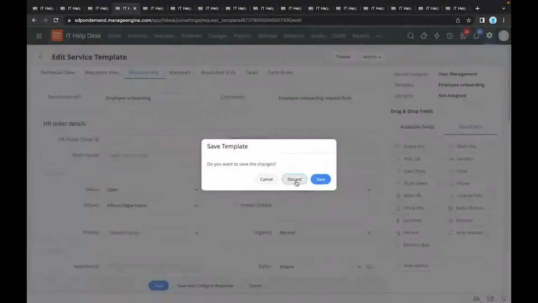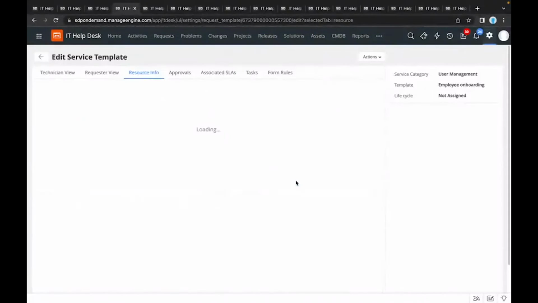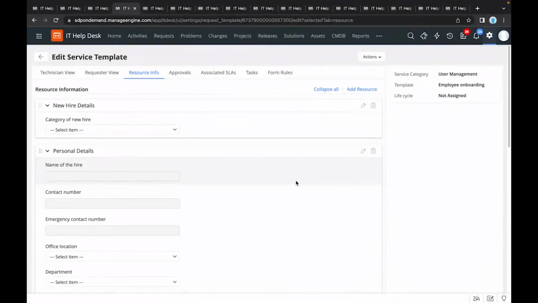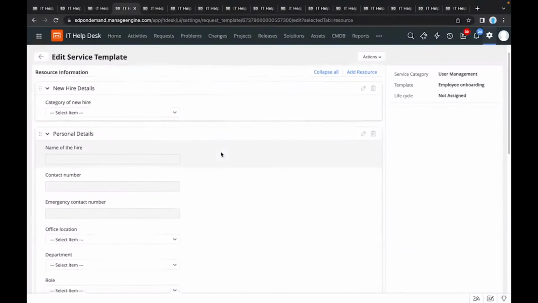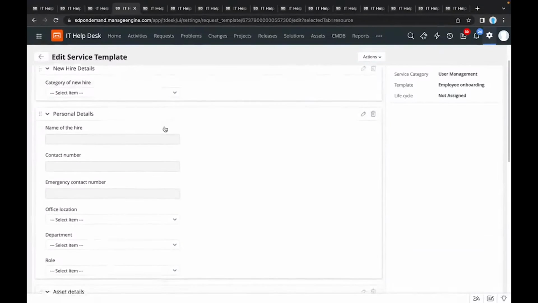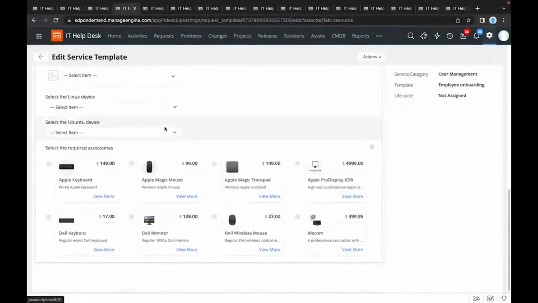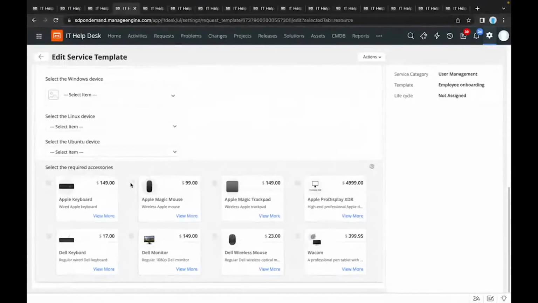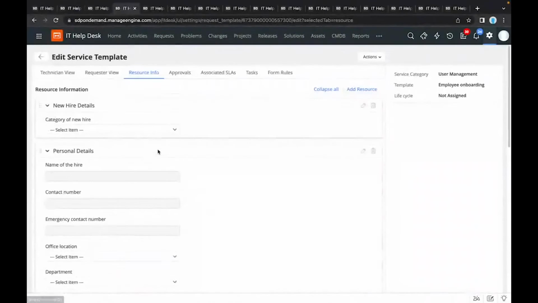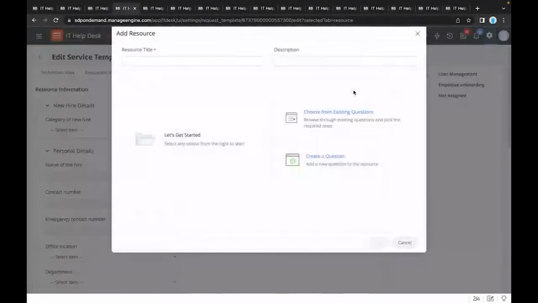Now moving on, we can configure the resource information. You can add new questions by using the resource information tab. We saw how dynamic the service request form for onboarding was, right? We have the new hire details section. We got the personal details, asset details, and we also got the gadget information and so on. Now let's see how you can add them.